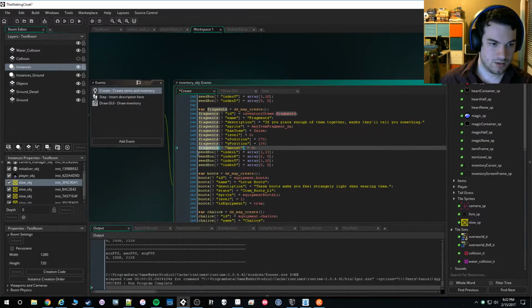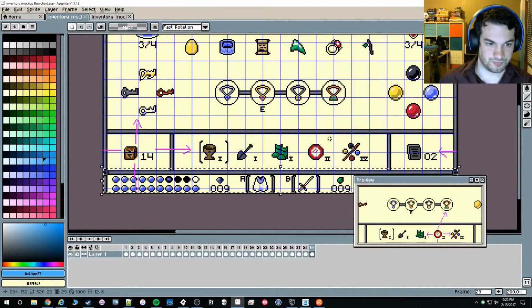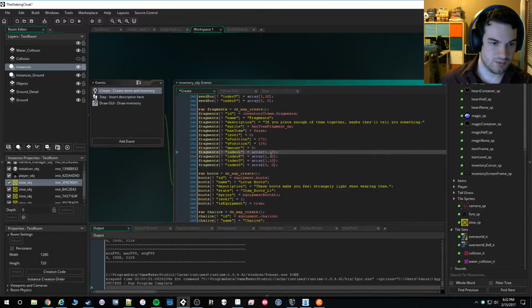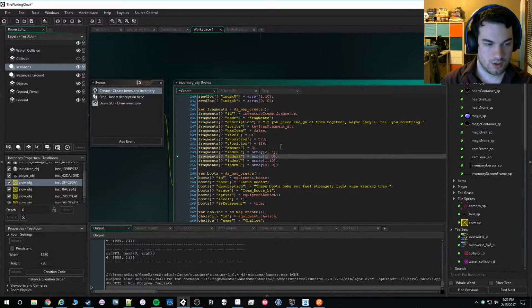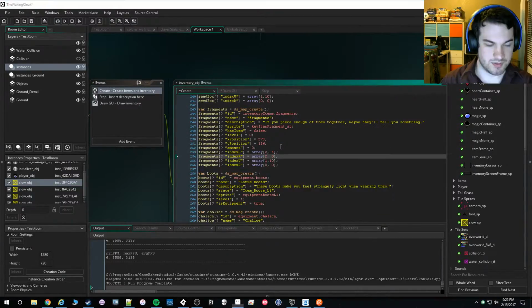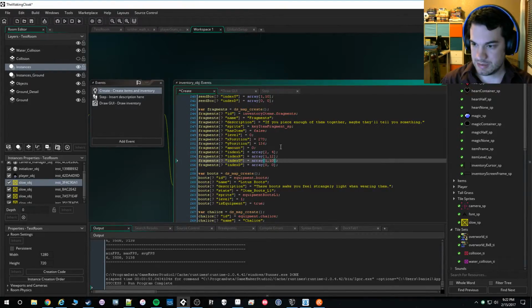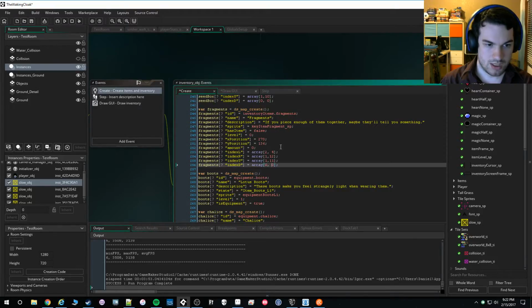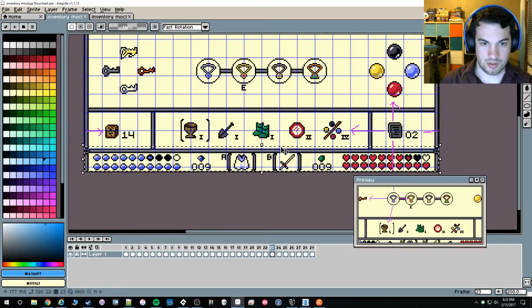Fragments. Left is going to be to the final equipment position, which in this case is 2, 4. Right is going to be to seed box, which is 1, 12. Up is going to be to red orb, which is 1, 11. And down is going to be to 0, 7.